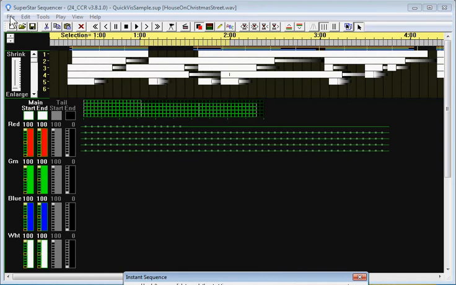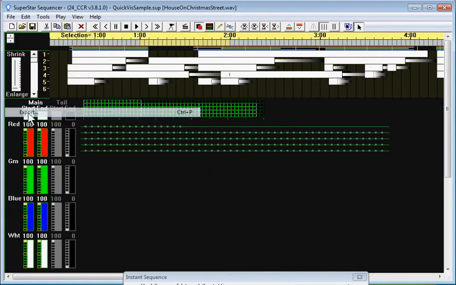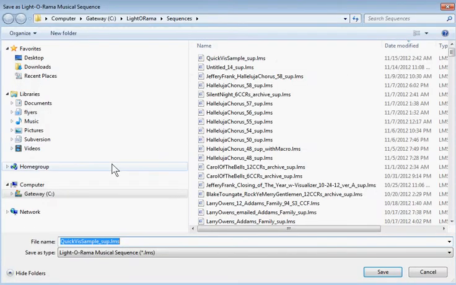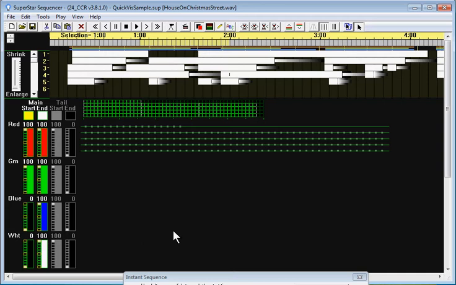So once again, we can export this sequence, and I'll call it Quick Viz Sample again. We'll just overwrite that file that's already there. And it just created another file for the sequence editor to use.